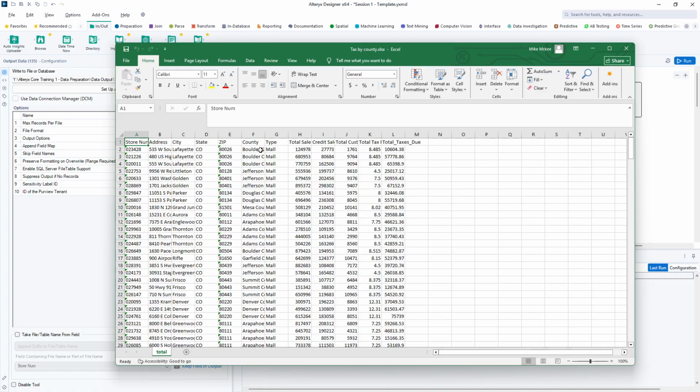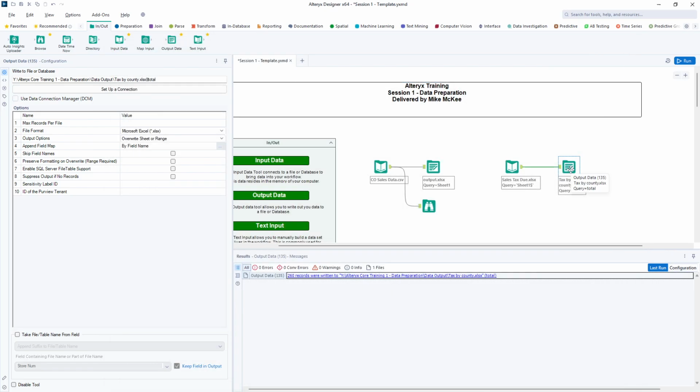And so what I'd like to do is put all of the stores that are in Boulder County on one tab, all of the stores that are in Jefferson County on a second tab, Douglas on a third, et cetera, et cetera. So I'll have a bunch of individual tabs in this sheet that are divided on the county. Now the output tool allows you to do that simply.